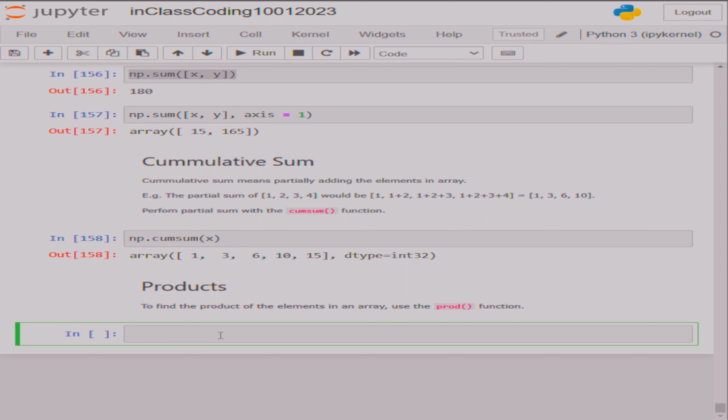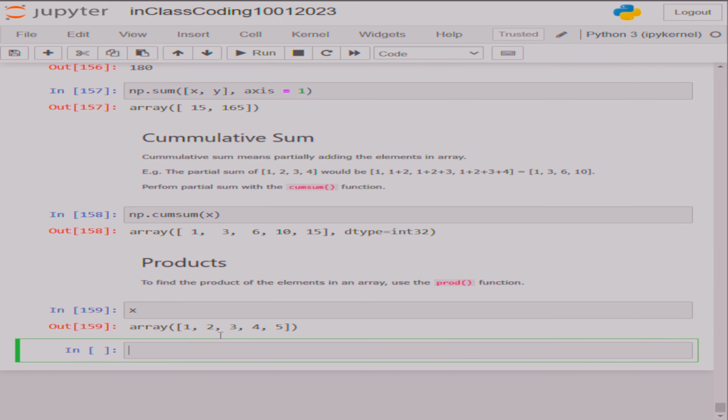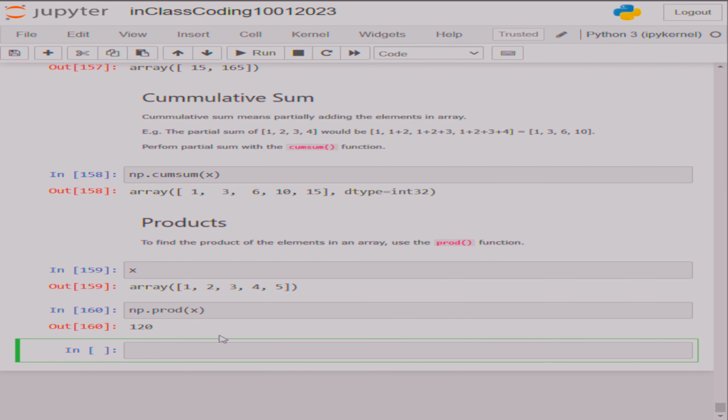Now let me show you that directly. So it is np dot, let me print the x once again because I'm using x for this purpose. np dot product of that x. So 1 into 2 into 3 into 4 into 5, 120.